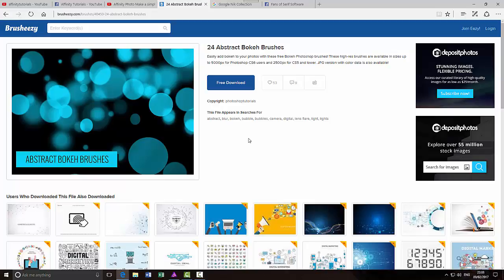So this will be the end of my little introduction. Hopefully once you've got all this prepared, you've got your Bokeh brush tips, you've got the Google Nik Collection installed, we can then get on with the tutorial proper.